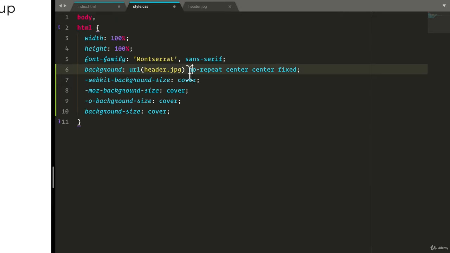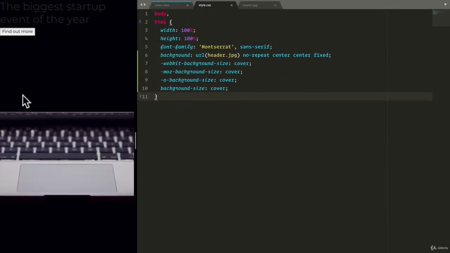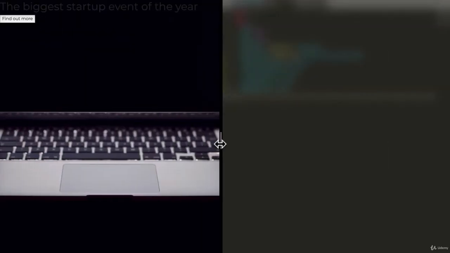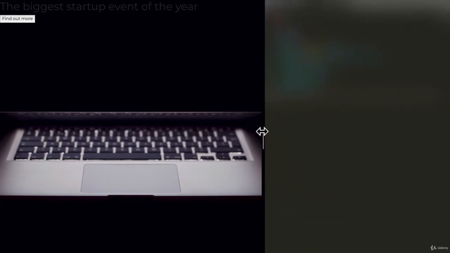It's saying, hey, we don't want to repeat the image. We want you to keep it centered, and we want you to keep it fixed. And by using this line, it stretches, or at least it fills the entire page with our image. And as long as we have background size as cover, well, let's see what happens. I'm going to refresh. Hey, and look at that.